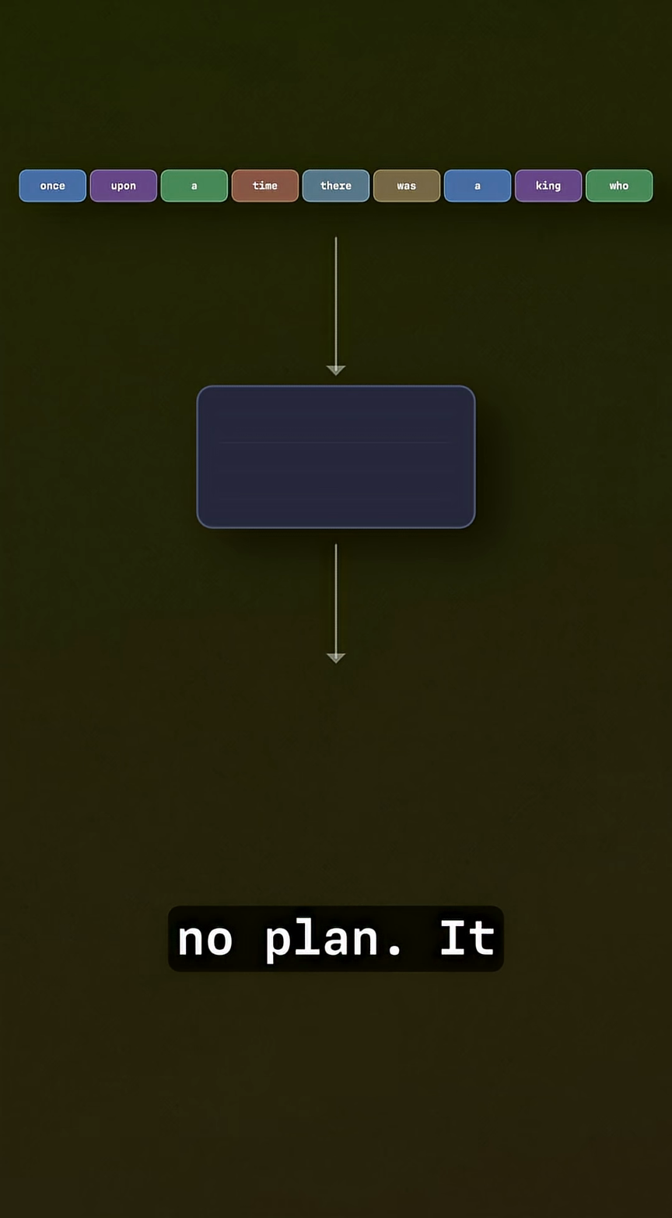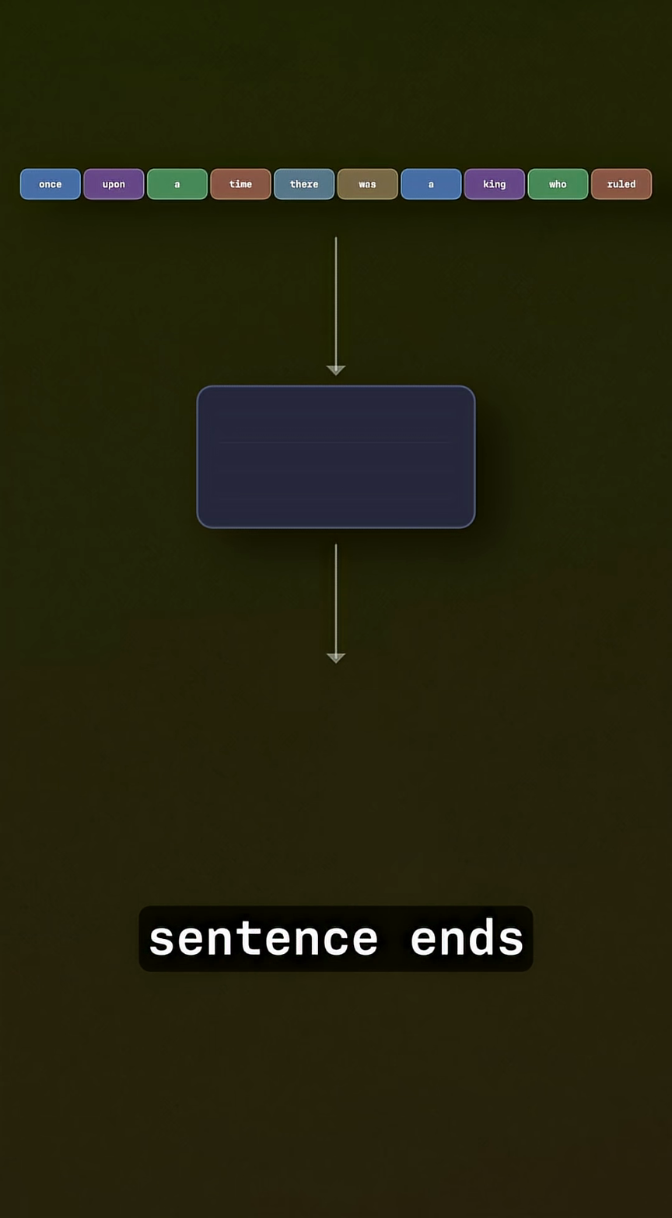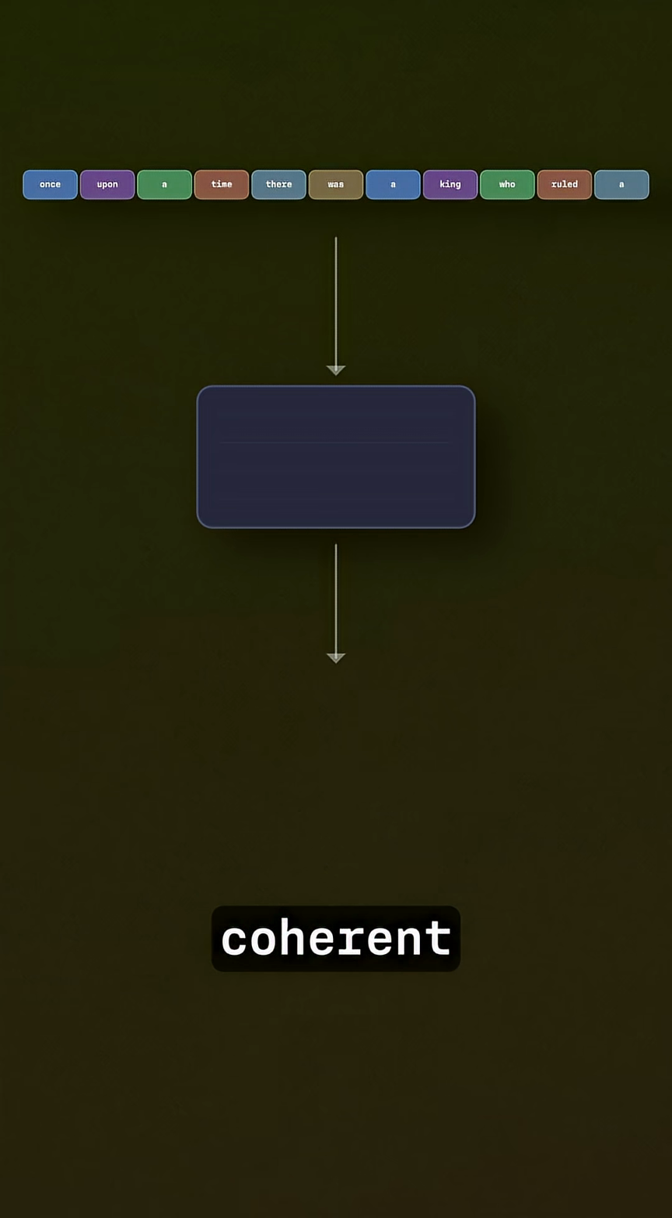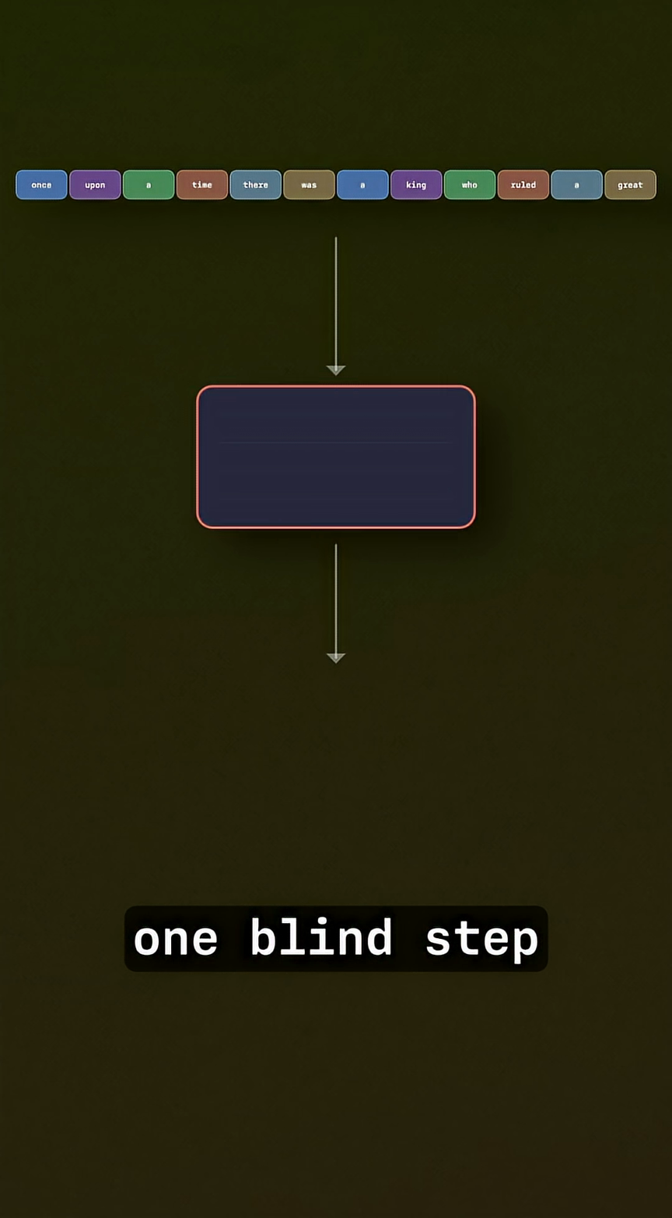Essentially, the model has no plan. It doesn't know how the sentence ends when it starts. So every coherent paragraph from an LLM emerges one blind step at a time.